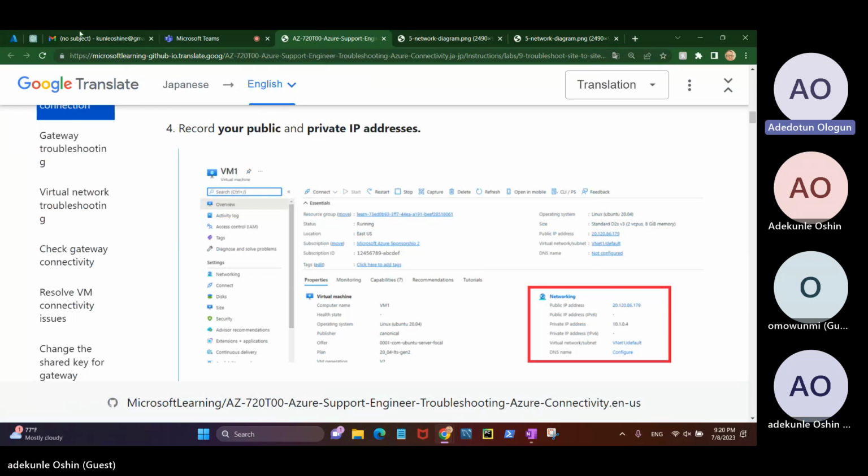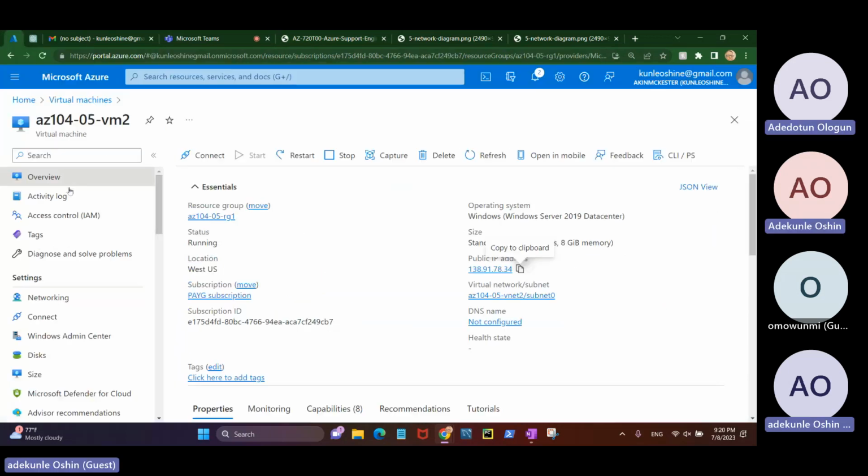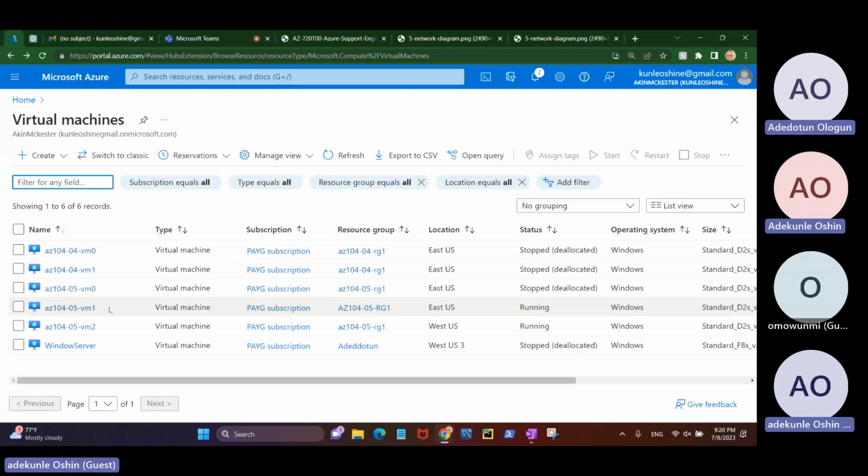The virtual network is VNet1, right? Yeah, scroll down. So be sure that our VM1, you click on VM1. VM1 is in East US, but VM2 is in West. We just want to be sure that they are in different locations. So VM1 is in east, VM2 is in the west. Okay.